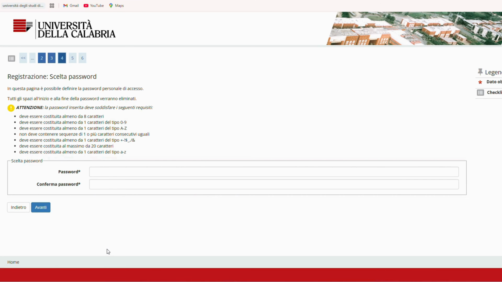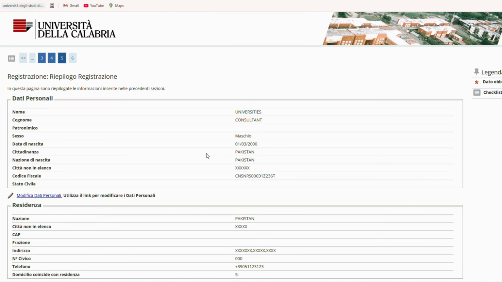Now we move to Section 4, where you need to create your account password. After entering the password correctly, click Avanti, Next to continue. In Section 5, you will see a summary of all the personal information you entered in the previous sections.